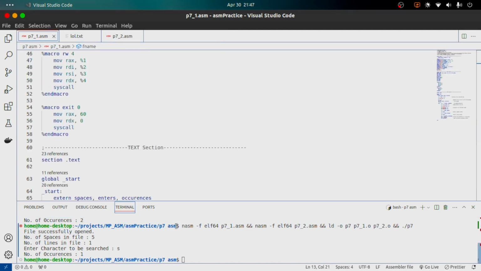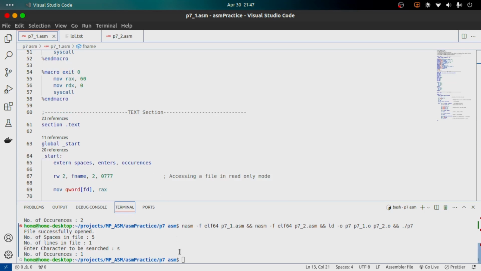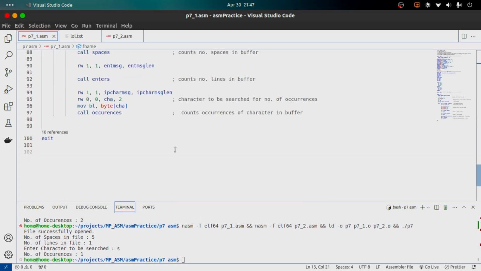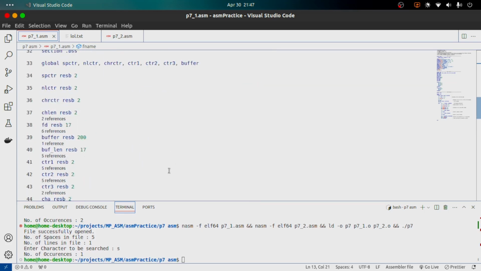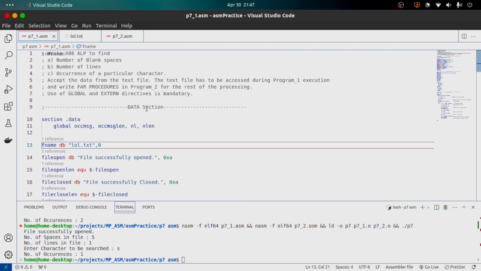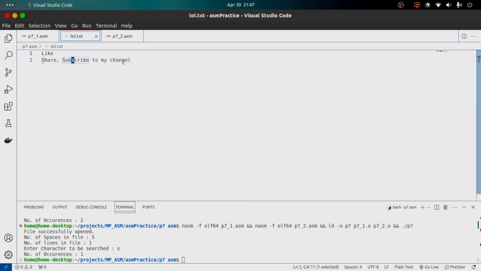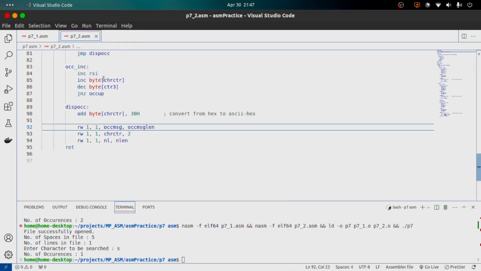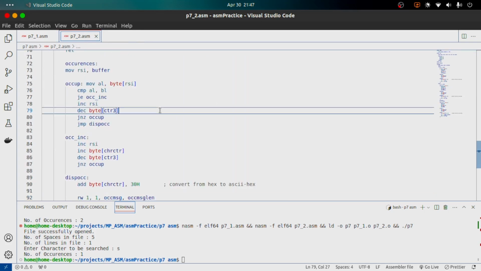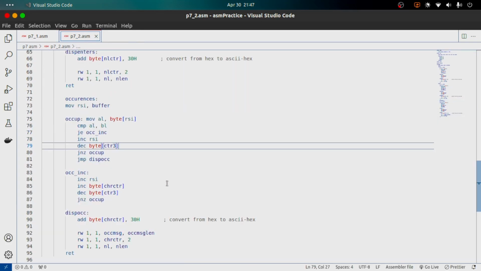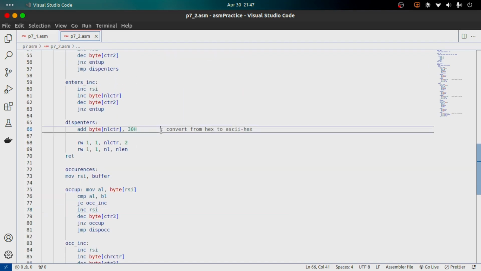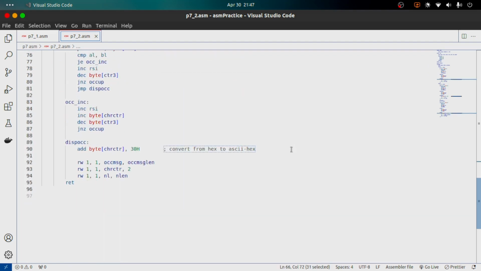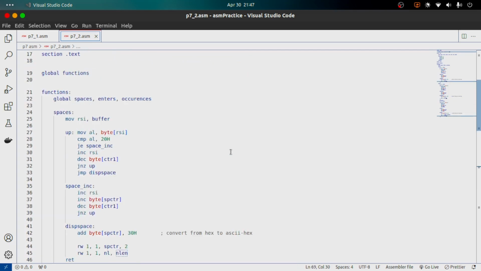So that's pretty much it, guys. This is the entire program. Now I've commented and described a lot of the sections while explaining the code itself, but for the second section of the program, we'll do it right now. All right, over here for converting hex to ASCII hex, I'll just copy. It's already copied.